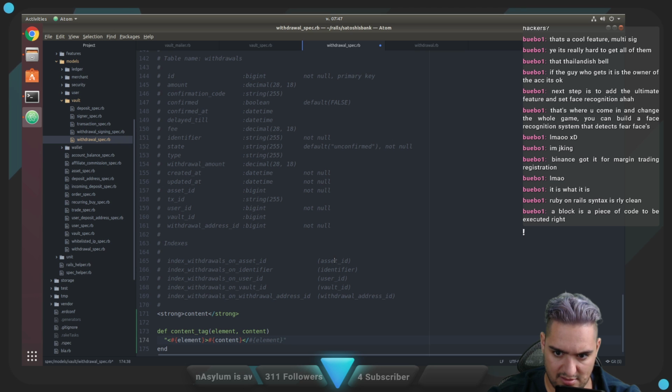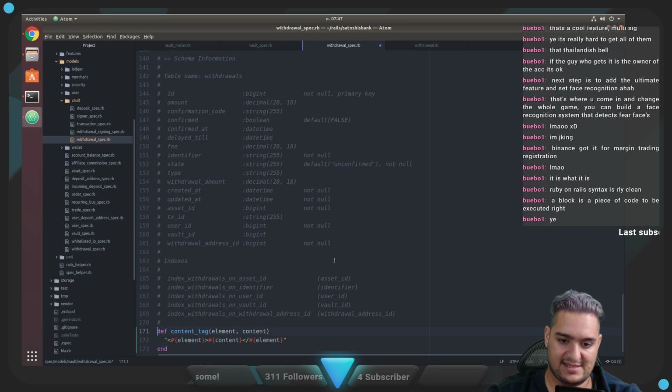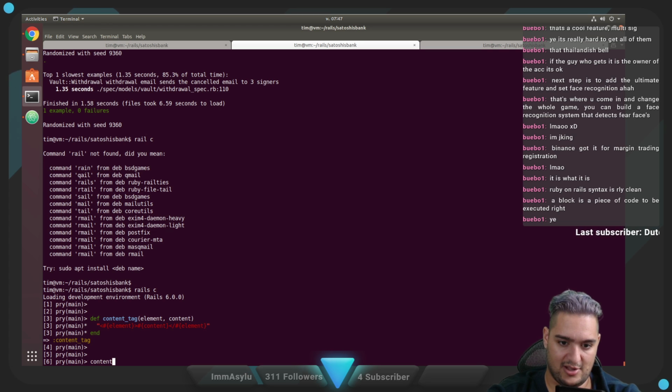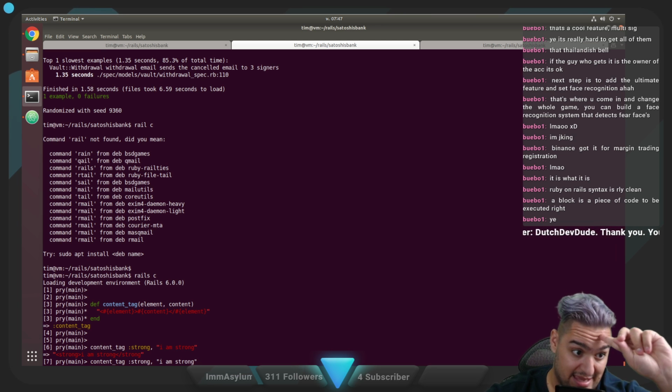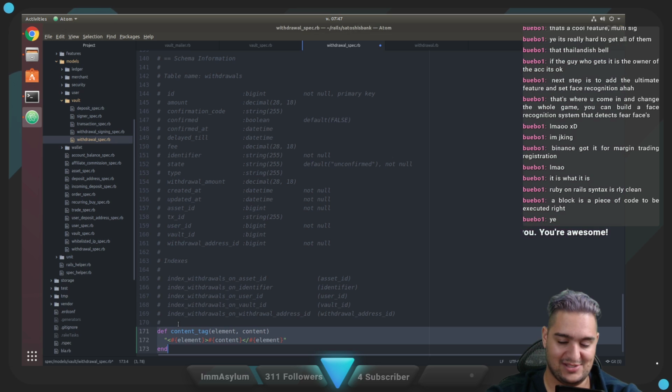Is there a syntax error? No, that is correct. So let's call this in the console quick. Now I say content_tag of a strong with the content "I am strong". It generates HTML as expected. Now be smart. I say, yeah, but I need an i with "I am strong" /i. Well, it's working, but that is super shitty.